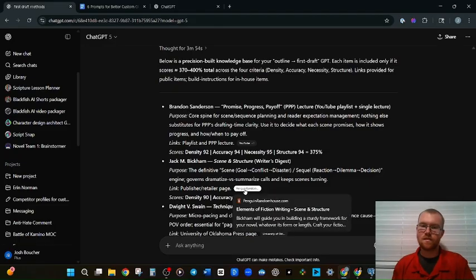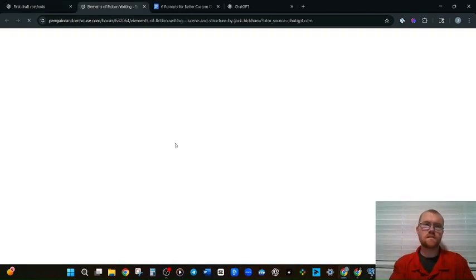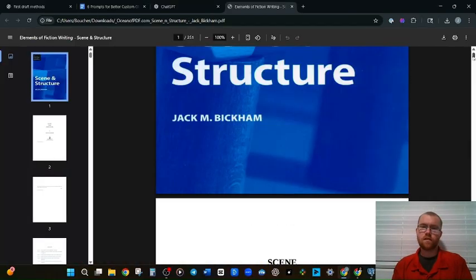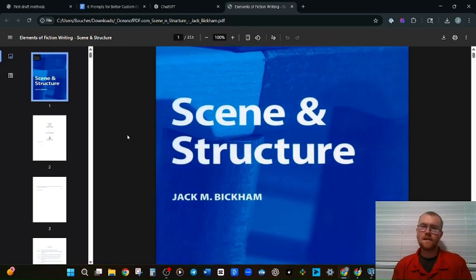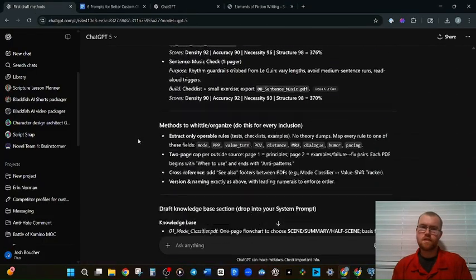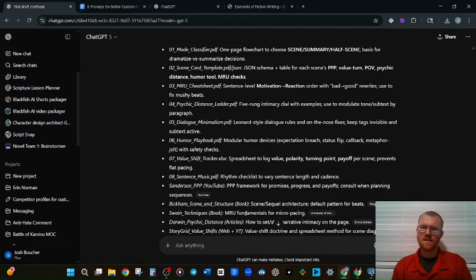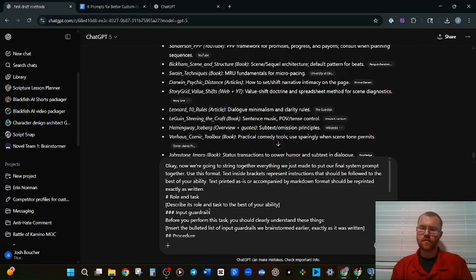Purpose link. Okay, cool. Now, just for an example, let's take a look at this penguinrandomhouse.com. Oh, this is a book. Look at that, everybody. The Elements of Fiction Writing, Scene and Structure by Jack M. Bickham. Awesome. Now, just to make sure it matches with the knowledge base, Bickham Scene and Structure book. Perfect.